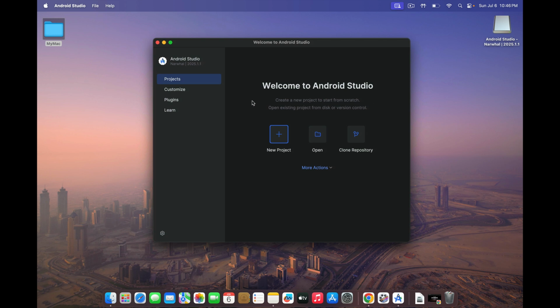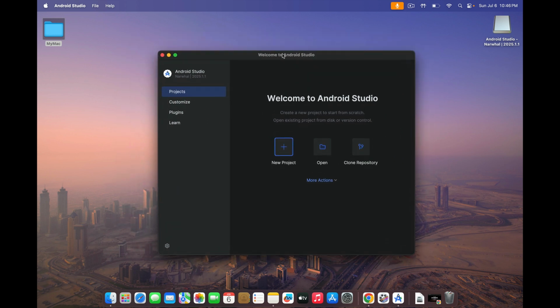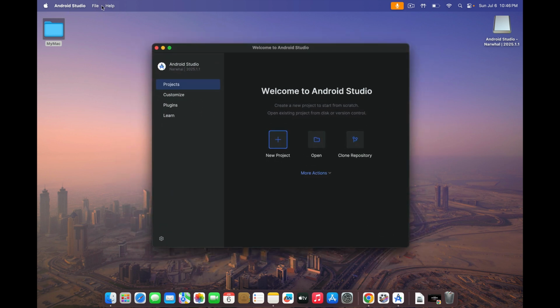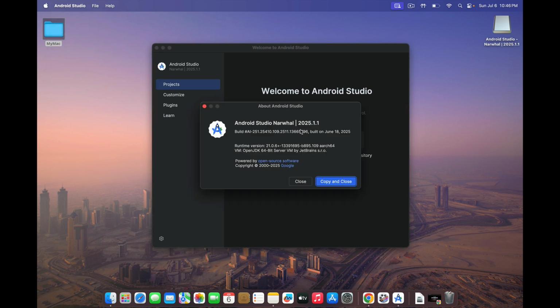Now we can go ahead, and we'll be going step by step. We will also see all the Android Studio interface, what are all the different parts of the IDE. So first of all, let's see what this screen is showing right now. Here we can see on the top a couple of things, like this menu showing Android Studio, File, Help. If I click on About, here we will see the current Android Studio version which is installed in this system right now.